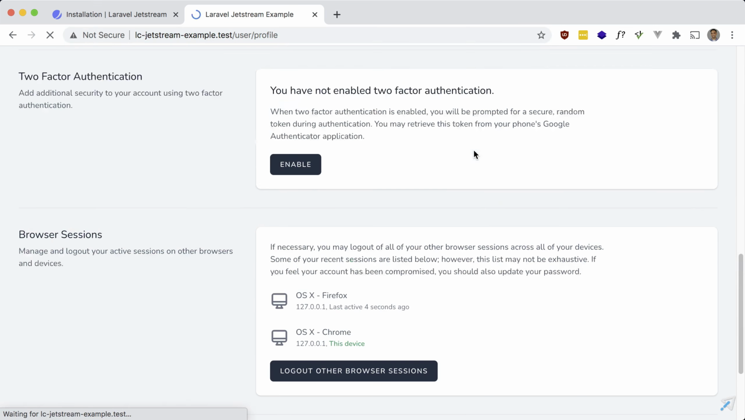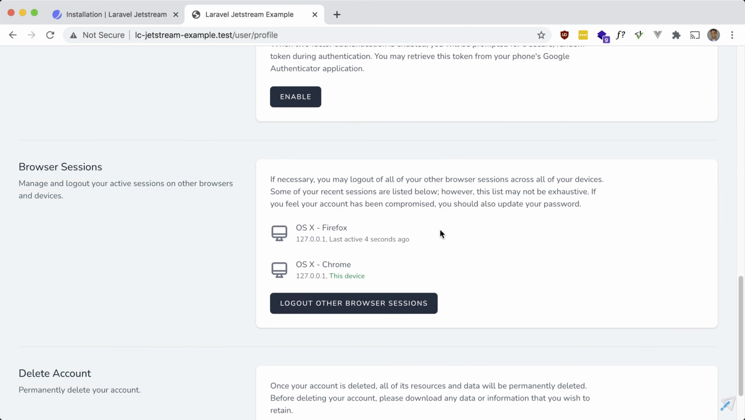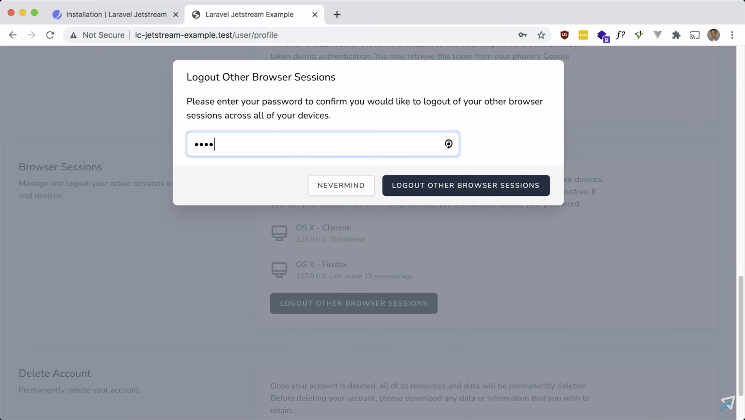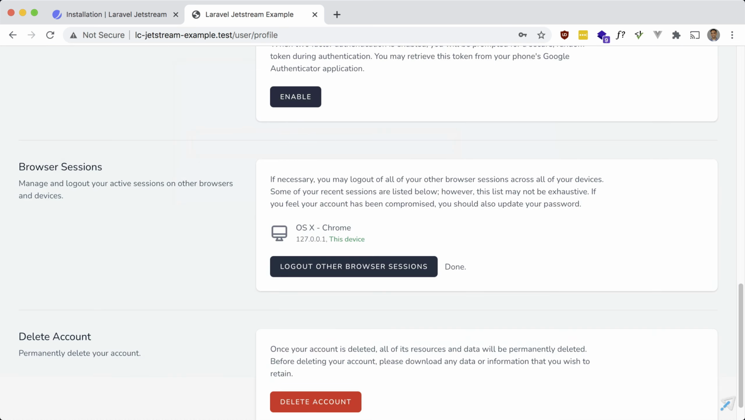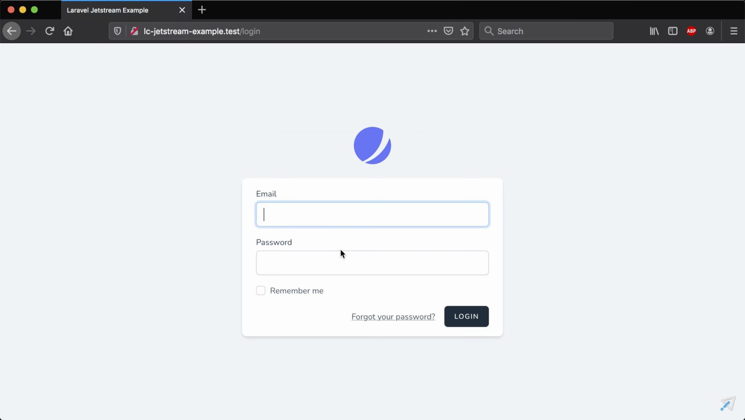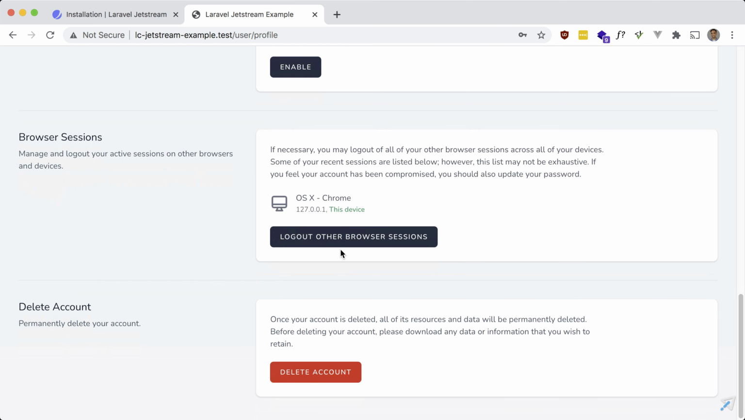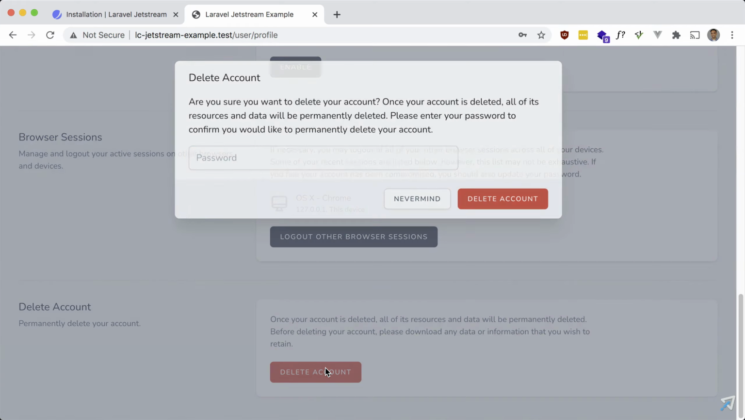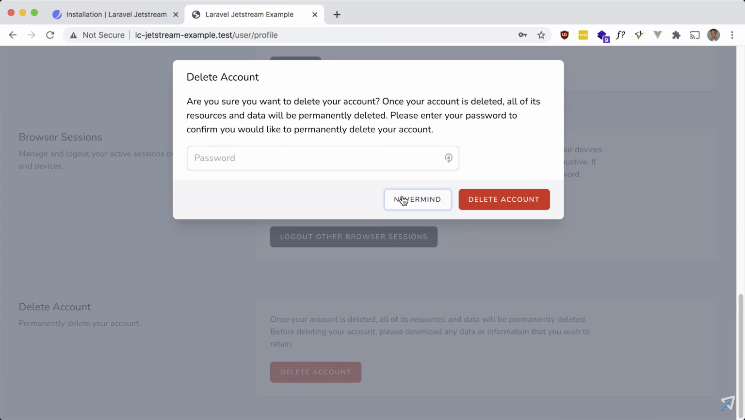Now if I refresh this, you'll see that we have two active sessions, one for Firefox and one for Chrome. And if I log out of other browser sessions, this will log us out of Firefox. So let's do that. Again, confirm. And now if I go back to Firefox, I should be logged out when I refresh here. And I am. So yeah, cool feature that lets us log out of other devices if we forget to do so. And the last thing here is deleting your account, which is pretty straightforward. Again, ask for confirmation if you want to do that.